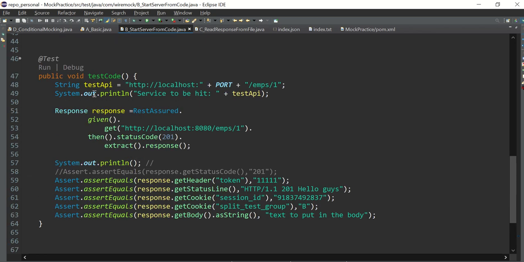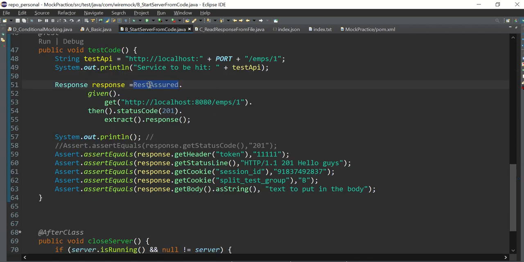What I'm doing right now, I have created a test API. It will be a combination of localhost 8080 and employee slash one. So this is the test API. We will print it here. So this is again RestAssured. RestAssured.given, we are hitting this particular API, and in the status code I am expecting 201, and I have extracted the response in this particular object. And in response, then I am testing, see, get header token, and it should be 1111.